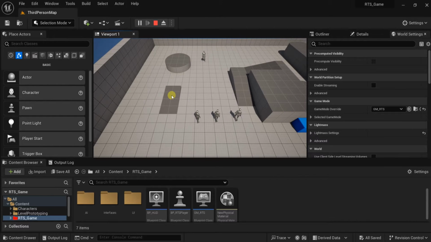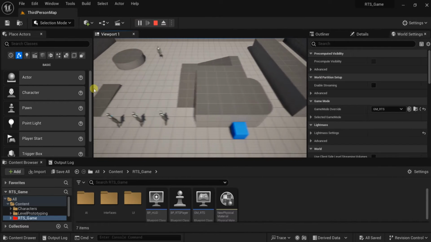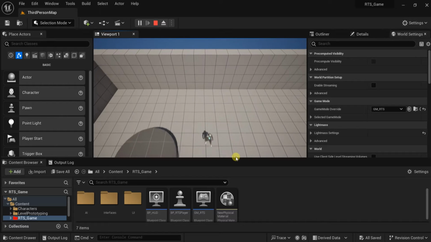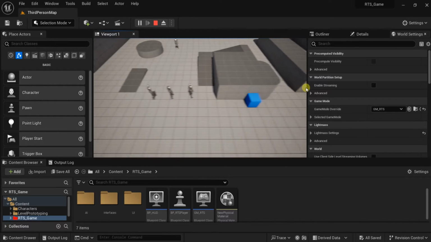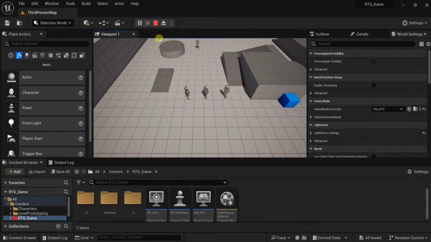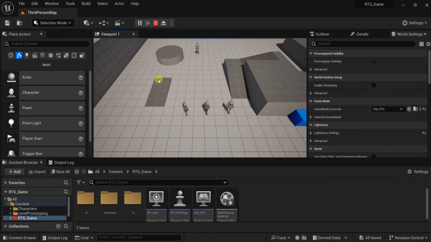I will make the main actor or the main player pawn that moves around the map and selects units and moves them, and we will implement the selection of the units and moving them around and clearing them when we click away, and selecting a single unit or multiple units.